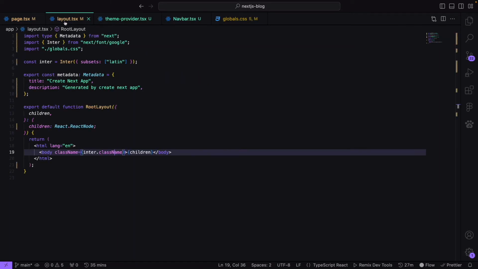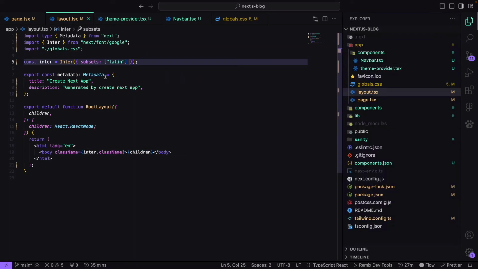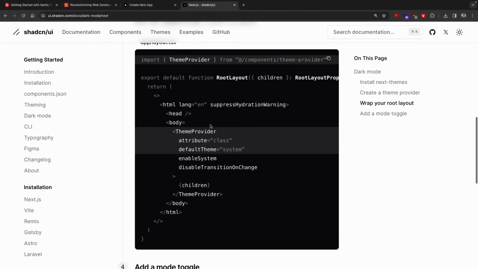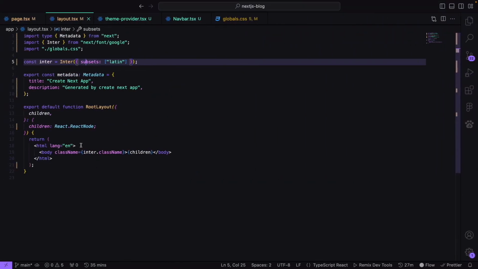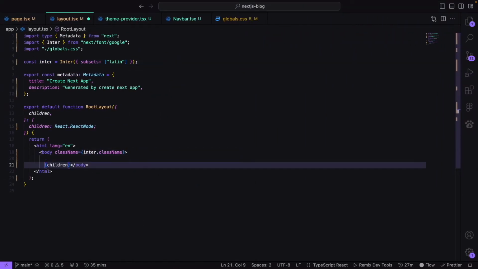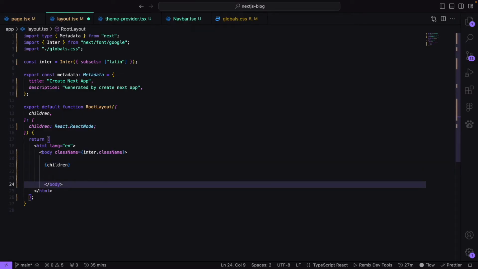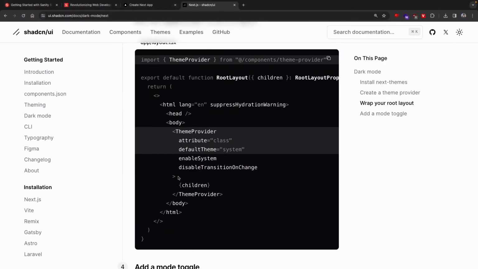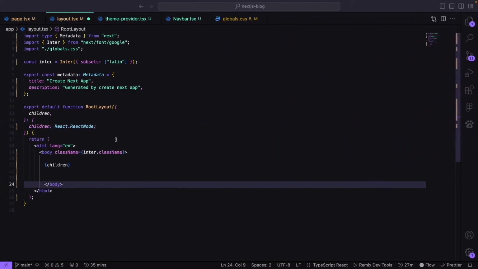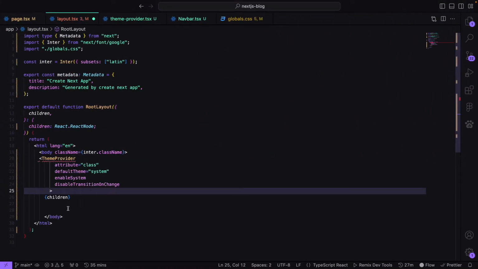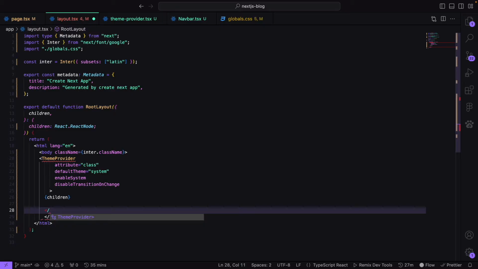So let's go to our layout.tsx, which is our root layout. And if I go back, you now see that inside of our body element, I have to wrap my children inside of the theme provider. So let me first of all make a bit of space right here for our theme provider. And then let me copy this code right here. So the theme provider code, let me add it above the children. And then let me close the theme provider right here. And now we have to import that.